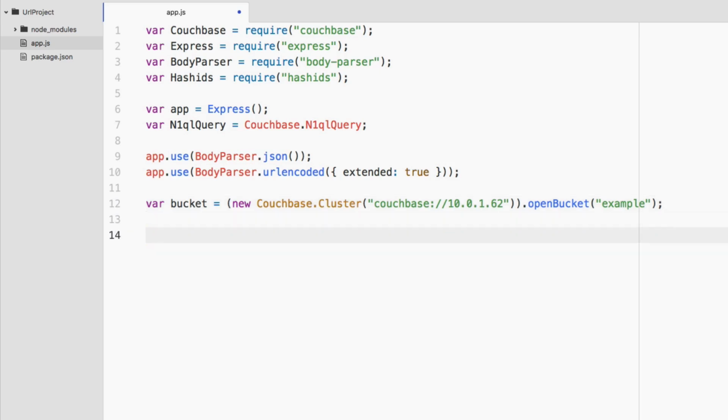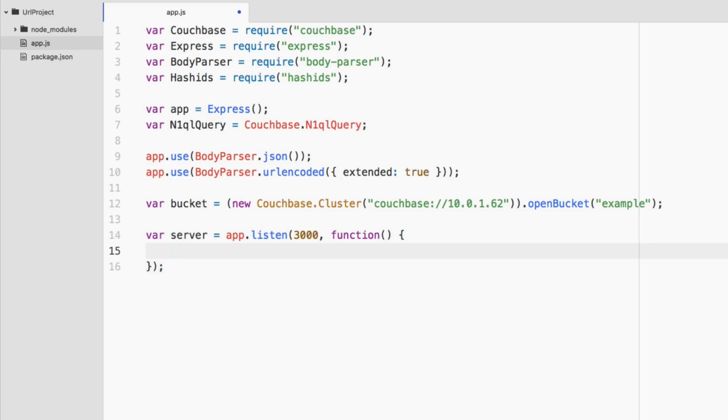Before we start creating endpoint functions, let's go ahead and get the bare essentials so that this server actually runs. So let's go ahead and say var server = app.listen. We're going to listen on port 3000. And then as soon as that server starts, let's go ahead and print out that we're now listening. So we can say console.log, listening on port.